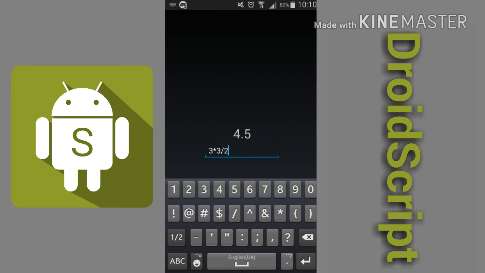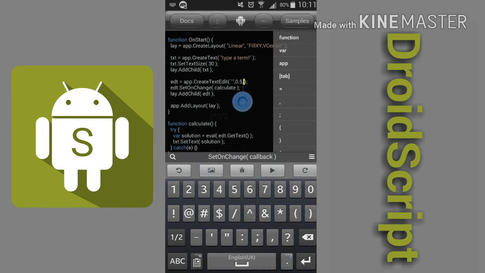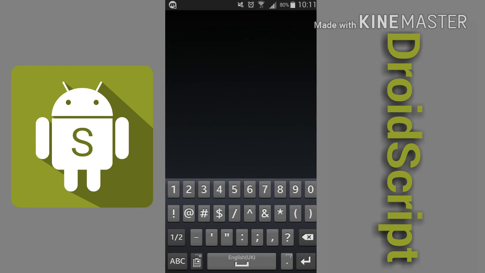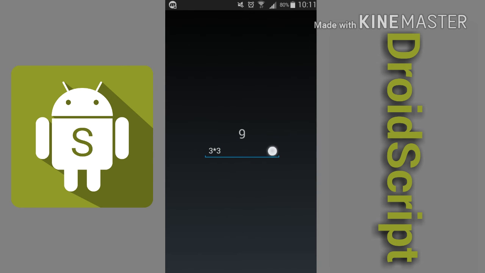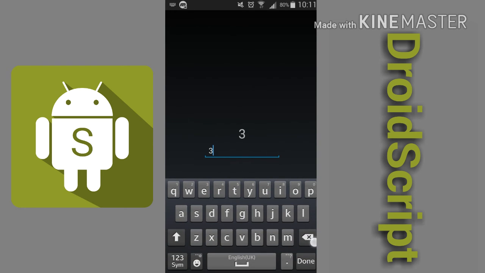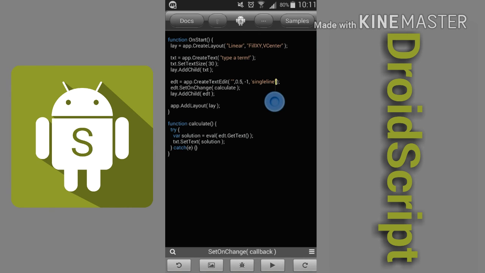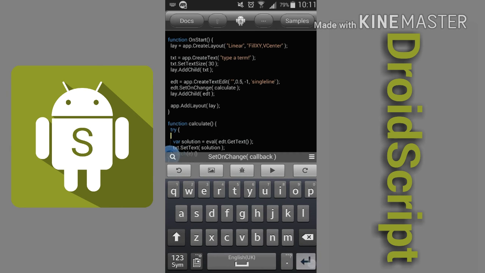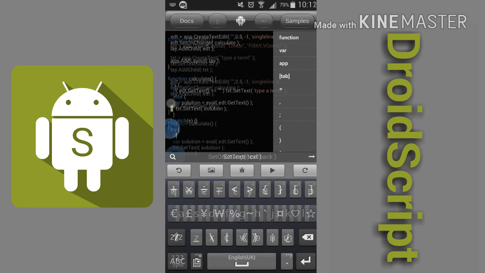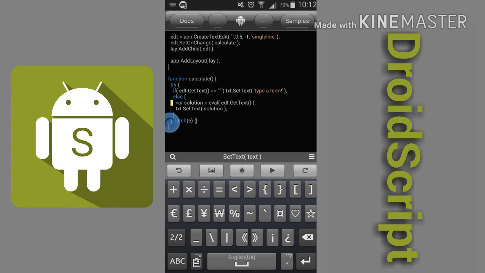But there's another bad thing. Because we removed the onEnter function, we can type line breaks. Now the single line option will help us. We can see that our enter button was replaced by a done button, so we can't type line breaks. But what's that? If we have an empty input term, there is an undefined result. We have to check in our code if there is an empty input term. And if so, we can write type a term instead in our result text.